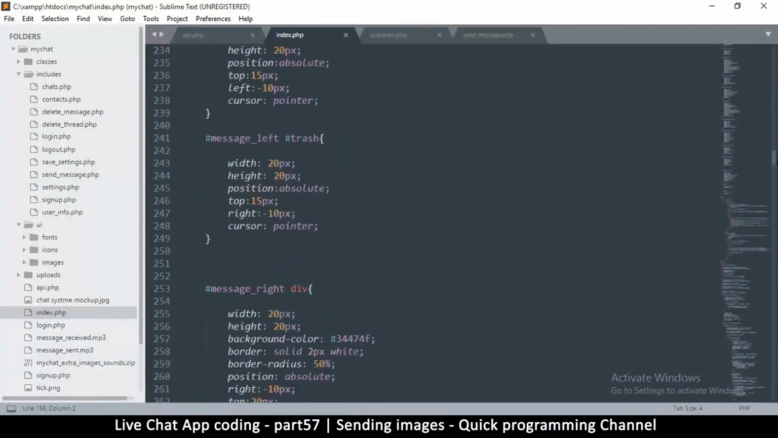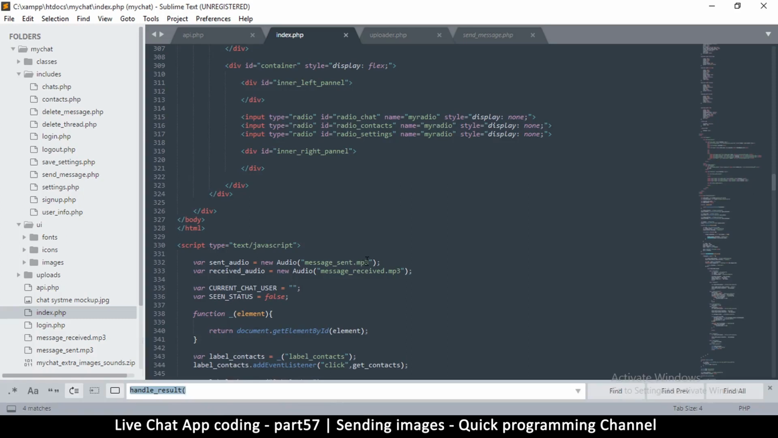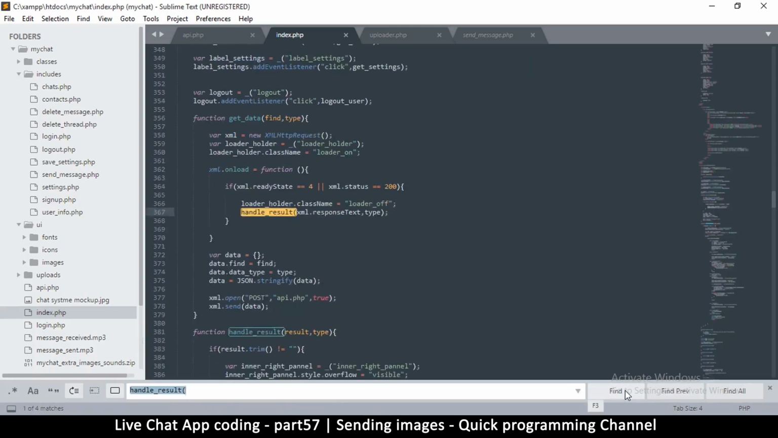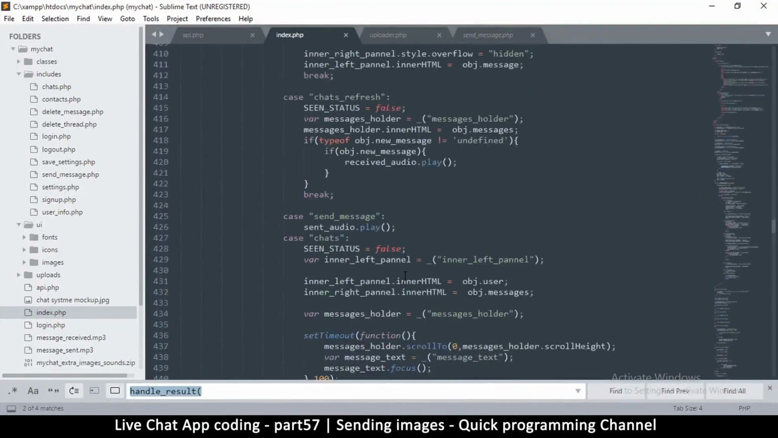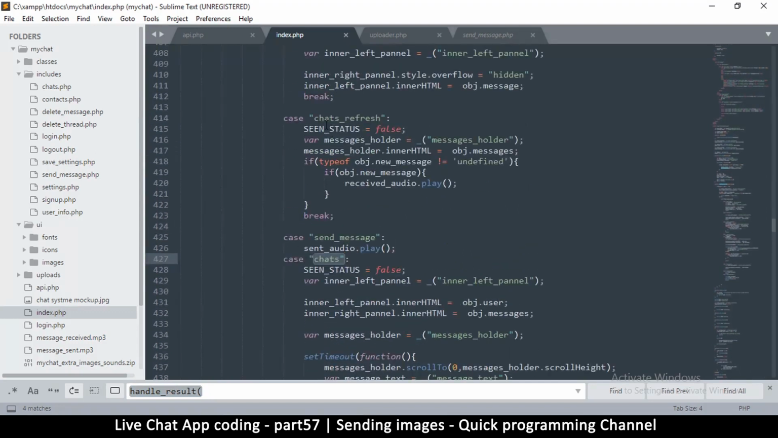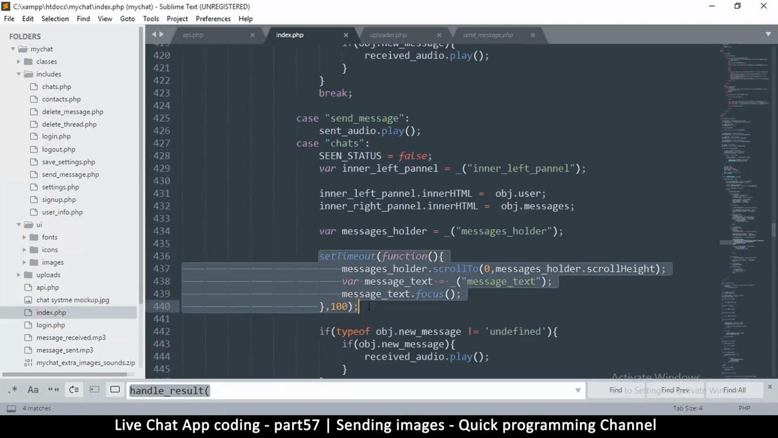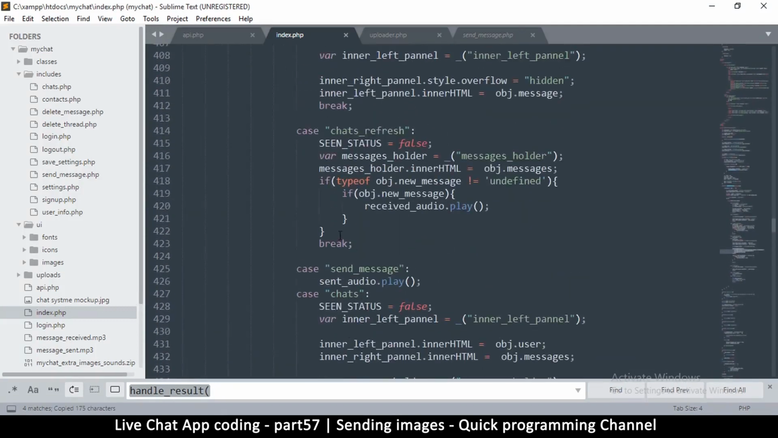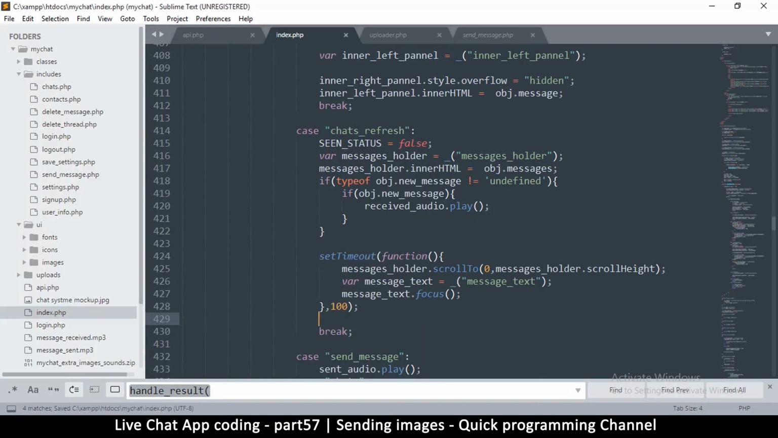So let me come down here to message refresh. Let me find handle result first. Let's go here, handle result. Boom. Now we're looking for that section that tells it to scroll, and this is the one right here. So this only happens in send message and chats, but it should also happen in chats refresh. So let's copy this set timeout thingy here and go right before the break and paste it there. Great.